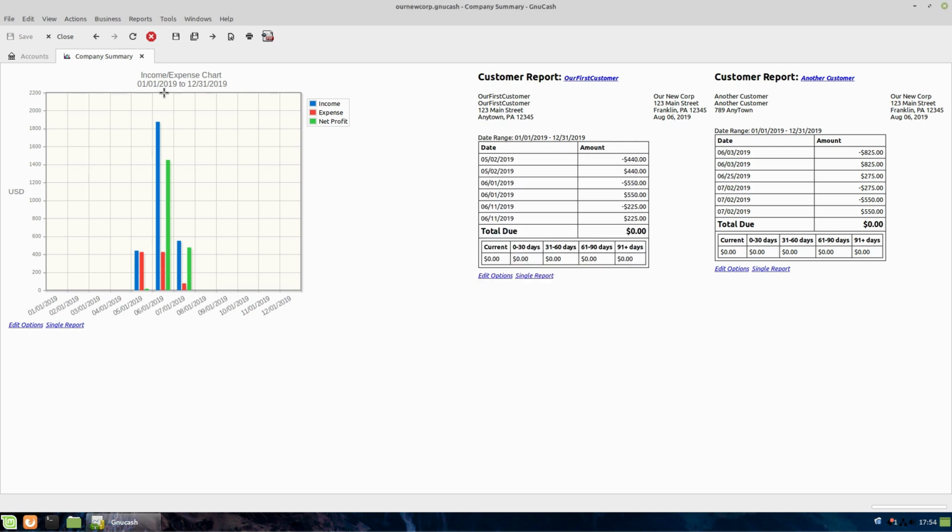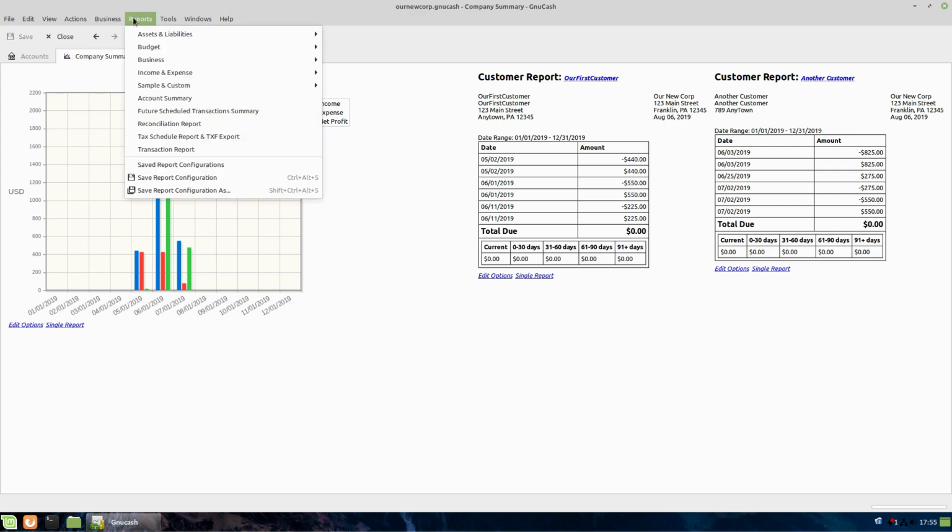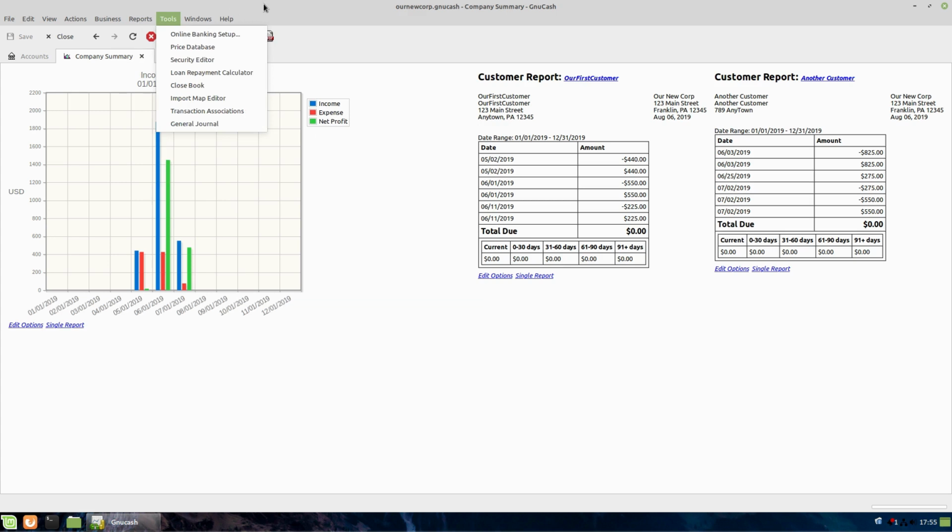All right, so now we have our income chart. We have our customer report. So I can see my two customers over here. I can see very quickly if either of them owe any money. And I can kind of eyeball the amount of money that I made. I'll look for a way that we can actually see the total amount. I think the customer summary will give me that information.